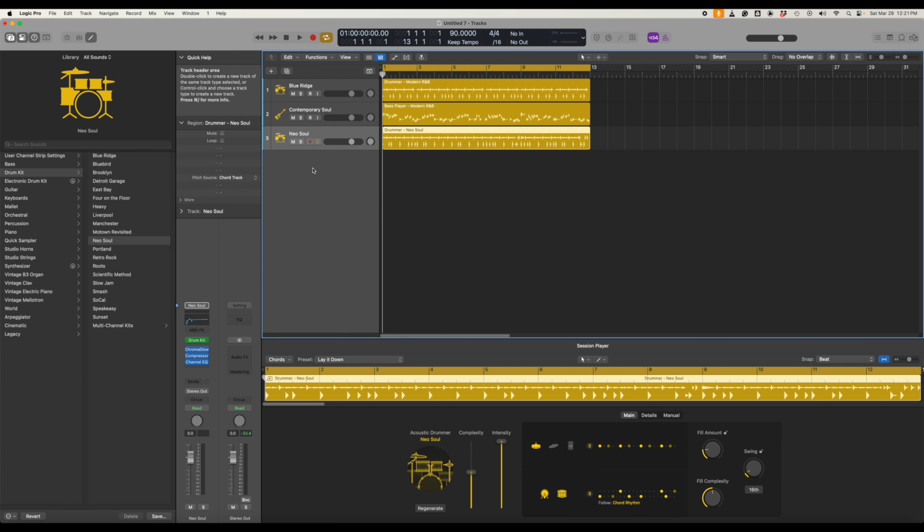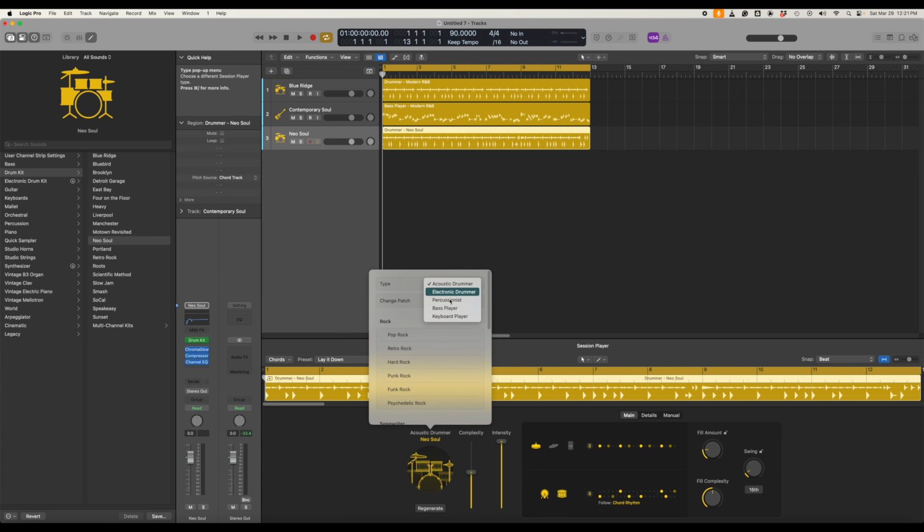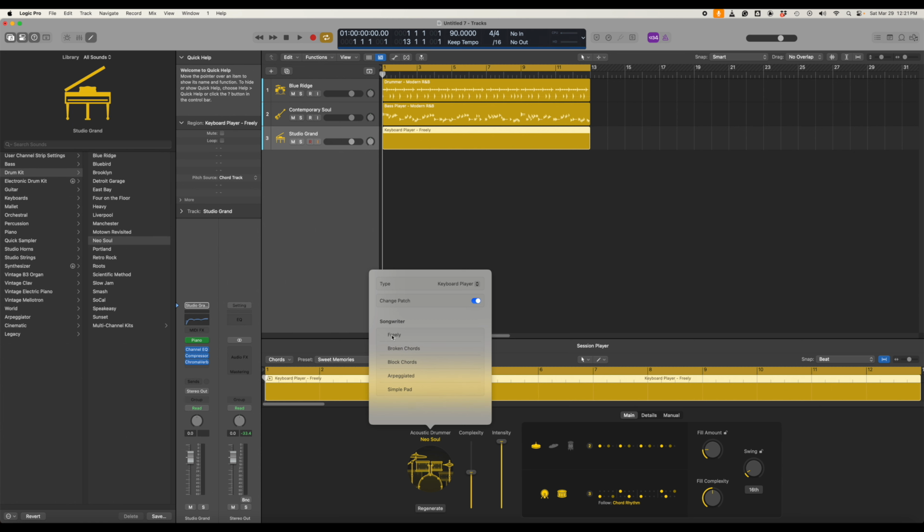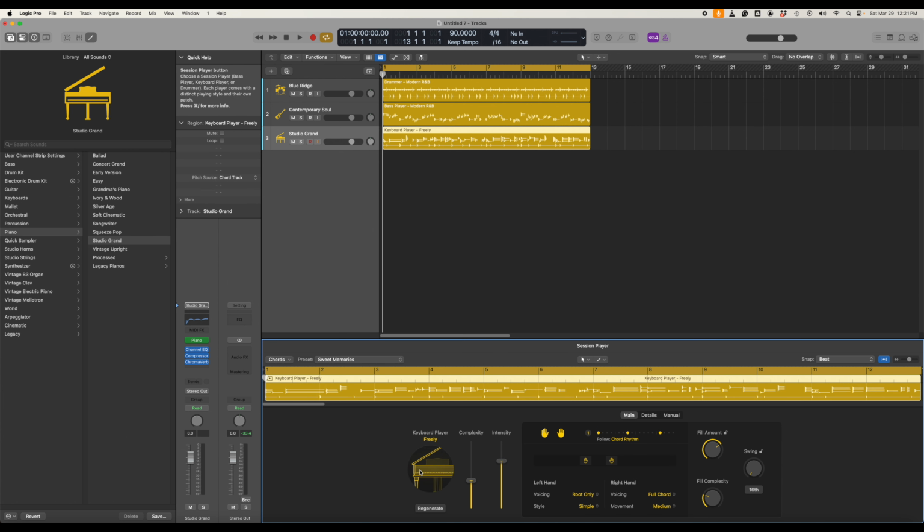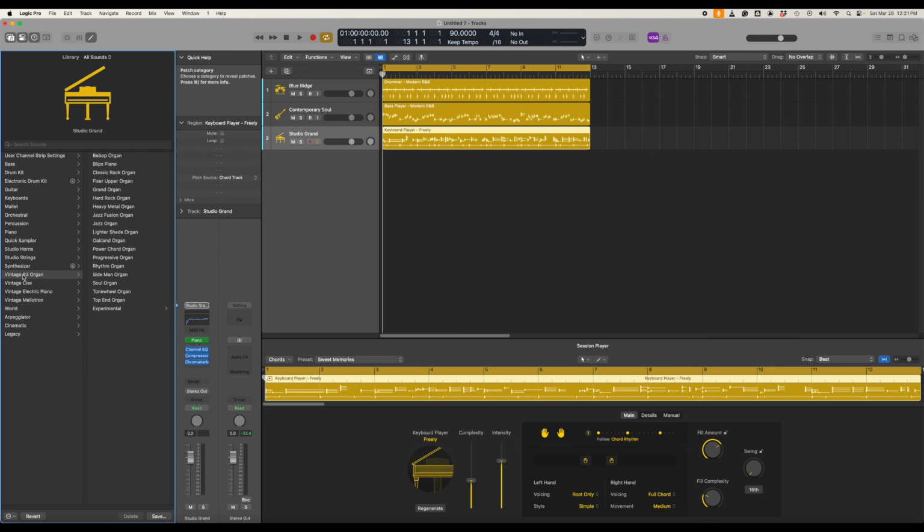Thirdly, pick the 3rd track, click the drummer icon once again, come down here to keyboard player. We're going to select Freely. This automatically selects a piano. If you look over here in the library, we have piano, studio grand. I'm doing an R&B jazzy style, so I want to pick the vintage B3 organ, and I've already previewed a few of these, and I'm going to take the lighter shade organ.